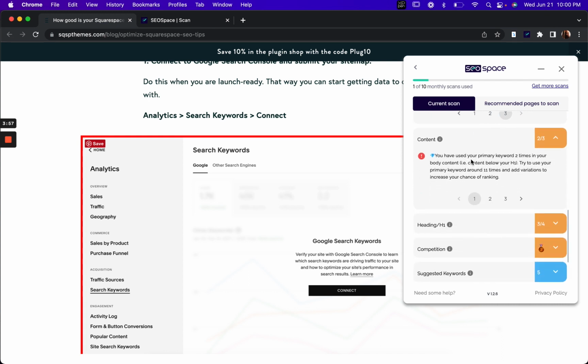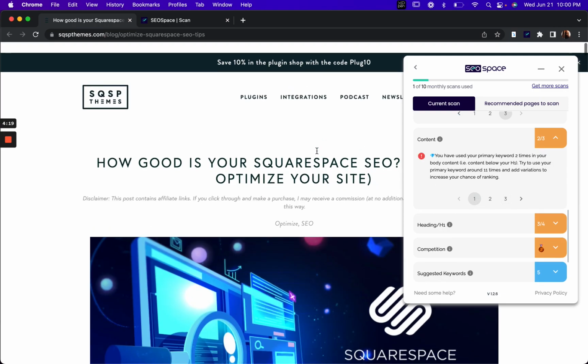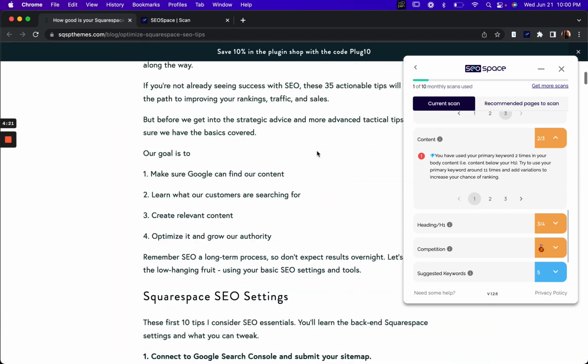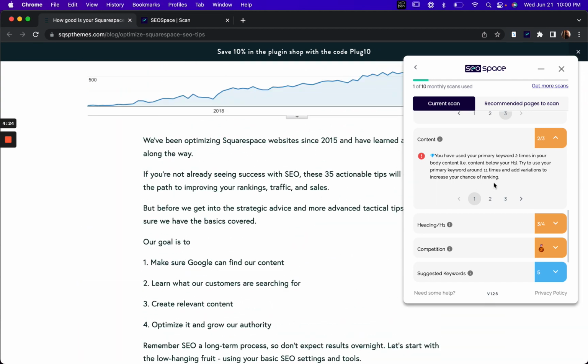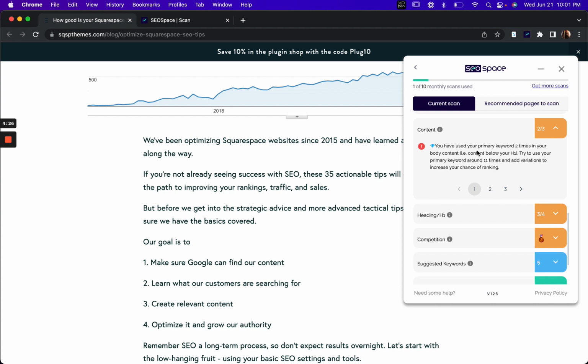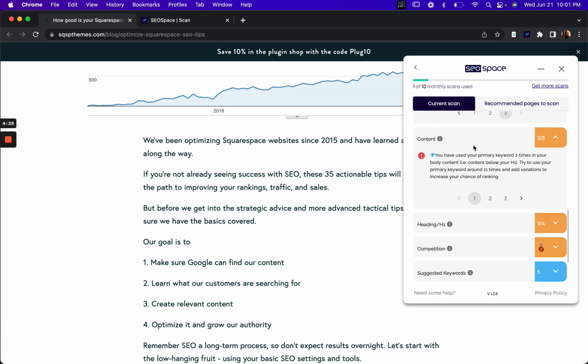So content. So you've used your primary keyword 2 times in your body content. Try to use your primary keyword around 11 times and add variations to increase your chance of ranking. So I haven't seen a suggestion like that in a while in regards to SEO, because it kind of speaks to keyword density, which is not something that I've thought about in a long time, but it could be useful, right?